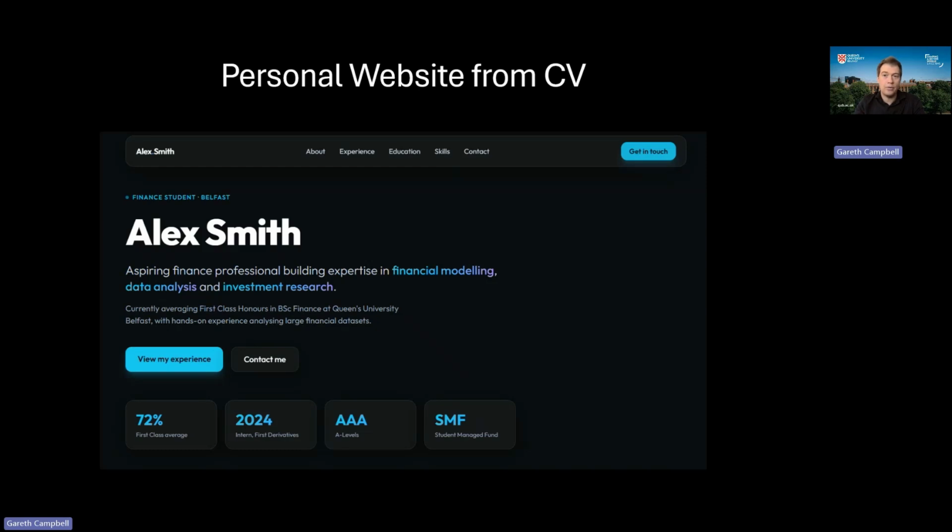So as an example of what we're going to end up with, you can put together a personal website that might look something like this. So you have some information about what you're studying, about your grades so far, about maybe where you've done internships or placements, your A-level grades, anything else that you've been involved in, such as the Student Managed Fund. And hopefully this then is something that you might want to use in practice.